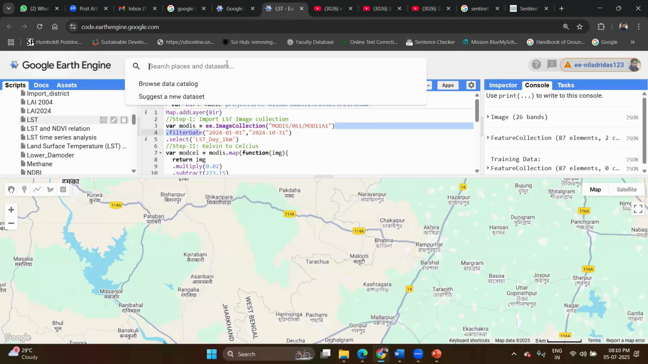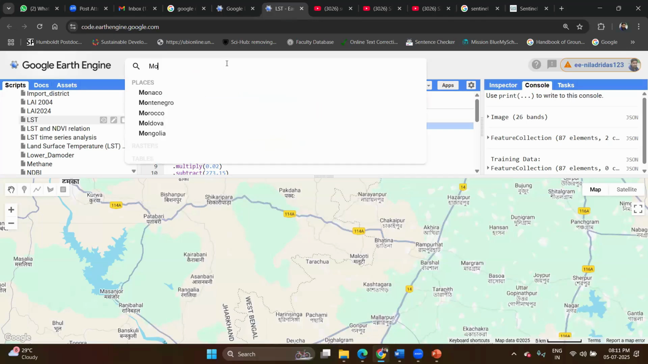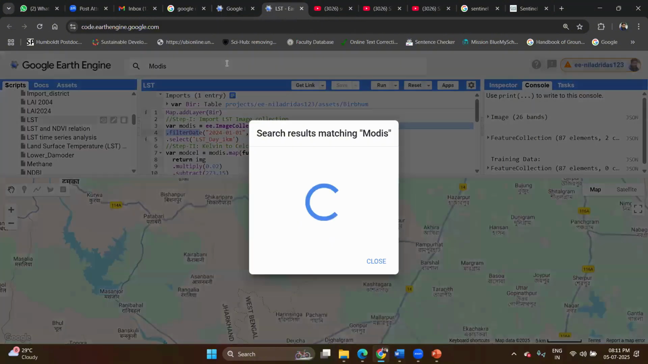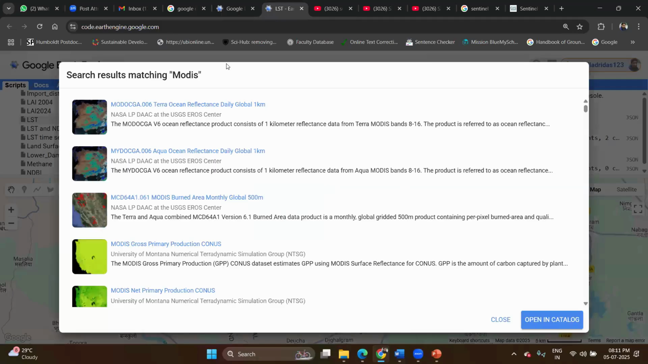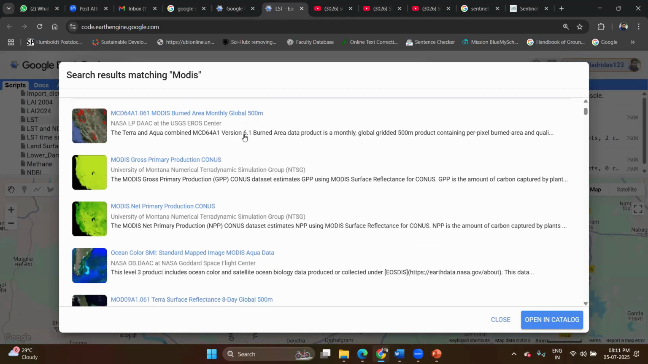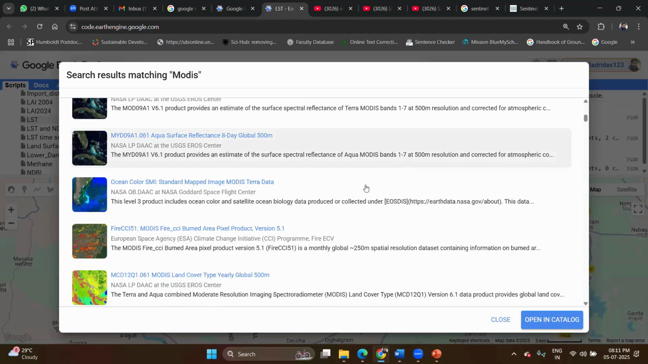If you want to get the MODIS data, you can simply write MODIS. So you can see this data is the Terra ocean reflectance daily global 1 kilometer. We are not taking this because it shows the ocean reflectance. We need to take the surface reflectance. It is 8 day.